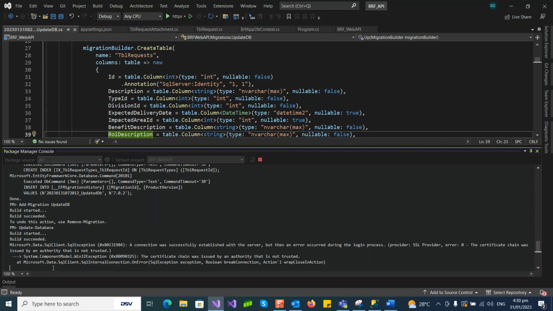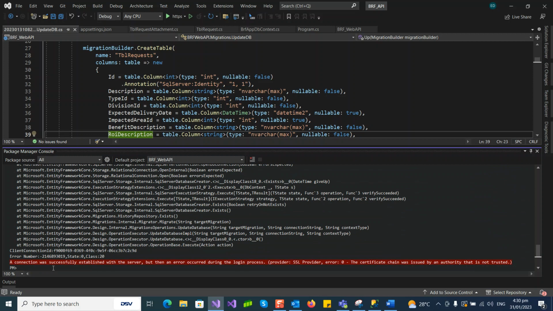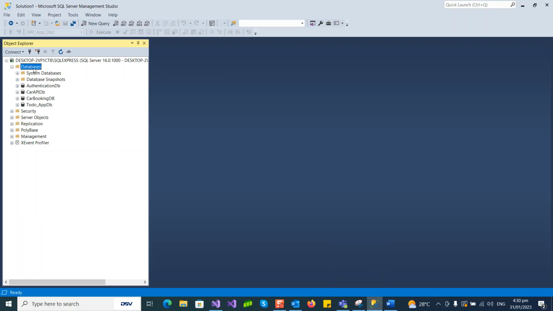Update database. Oh, it succeeded, but this is the one that I'm talking about. The connection was successfully established with our server, but then an error occurred during the login process. Provider SQL Server error 0, the certificate chain was issued by an authority that is not trusted. If you can see in our SQL Server here, there is no database that's been created because of this problem.